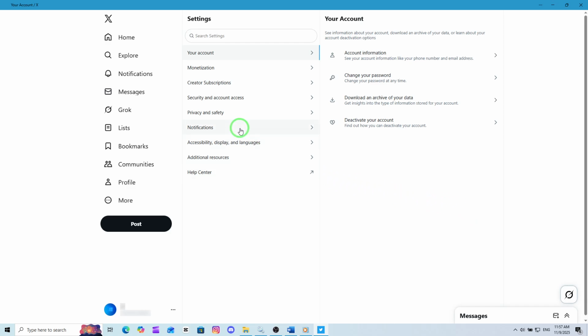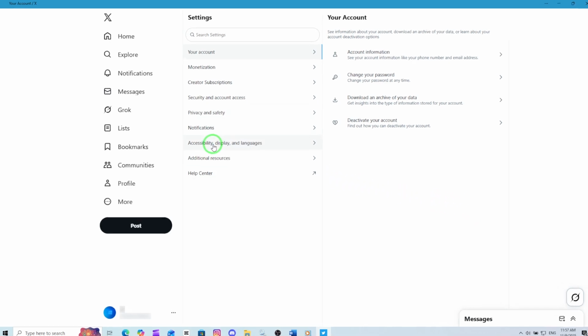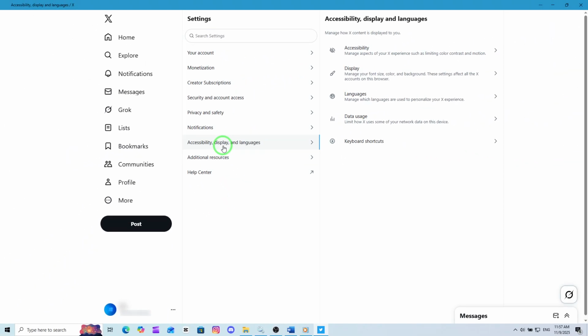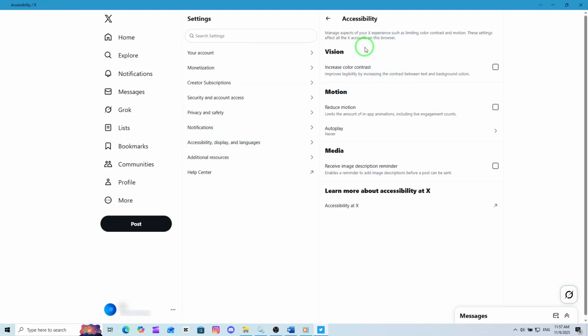When the settings page opens, move your cursor to Accessibility, Display, and Languages. Click it, and then choose the accessibility option from the list that appears. This section contains all features that help customize how your feed looks and behaves on your device.